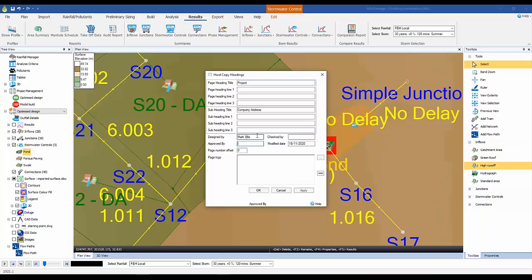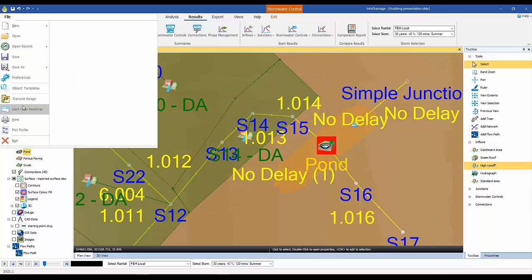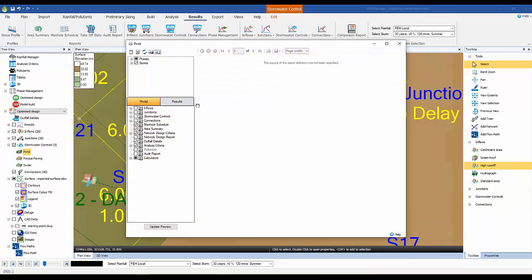And I'm going to say that one of my colleagues, Mark Ellis, was the person who originally did this. And then let's say that I was the person who checked it. I'll put my name to that. Okay. And then what we do is we go in and produce a printout.